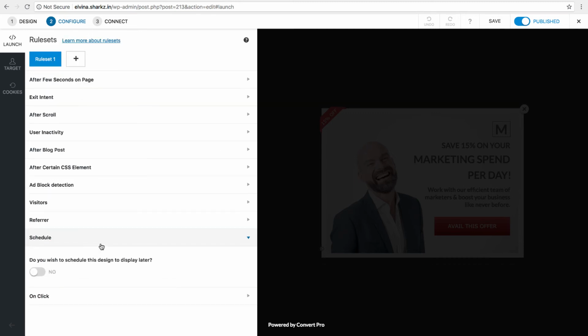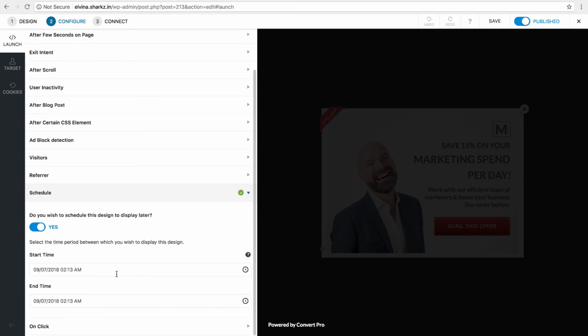You can also schedule pop-ups and call to actions in ConvertPro. You simply enable the scheduling settings and then set the time period between which you wish to display this. Scheduling is useful when you are offering some seasonal or festive offers or maybe hosting an event that you want users to know.